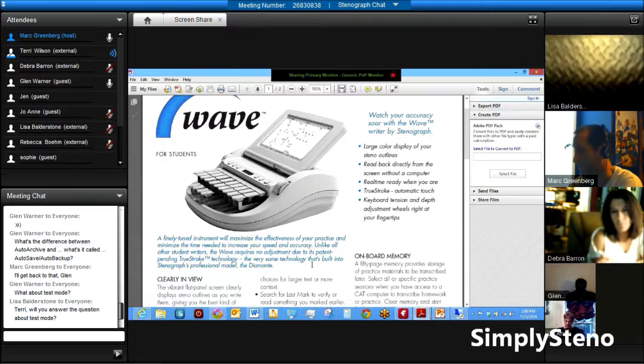So when the proctors are walking around the room, especially looking at people using Waves or Diamantes, they instantly know that you have your writer in test mode. They actually collect the SD cards at the end of the test and give you a new one that's blank so that no one walks out with the test. And that's what test mode is all about. Hope that helps. It does. Thank you. Any other questions on the Wave? And I'll move on real quickly to the Diamante.